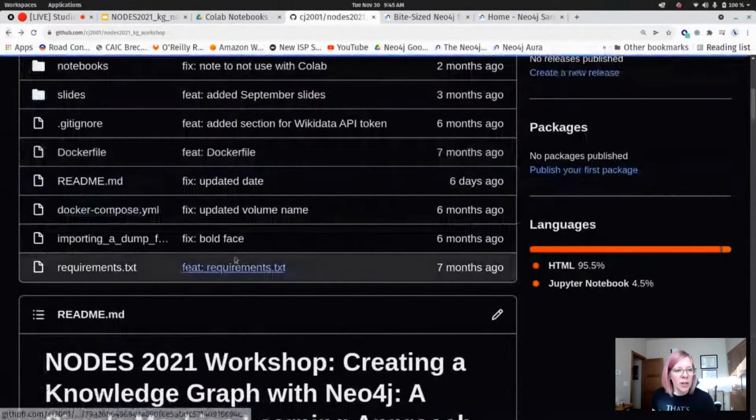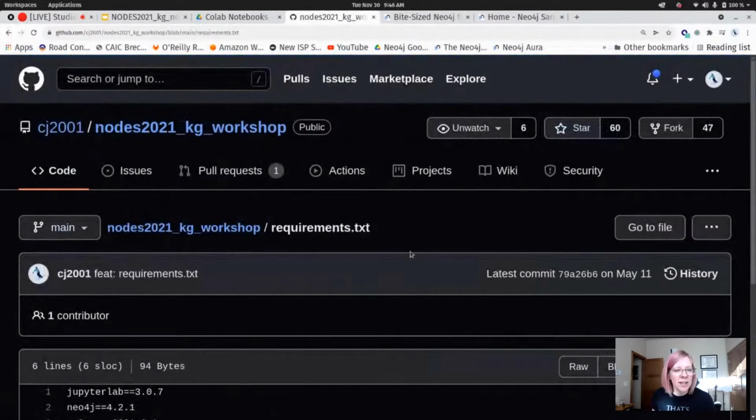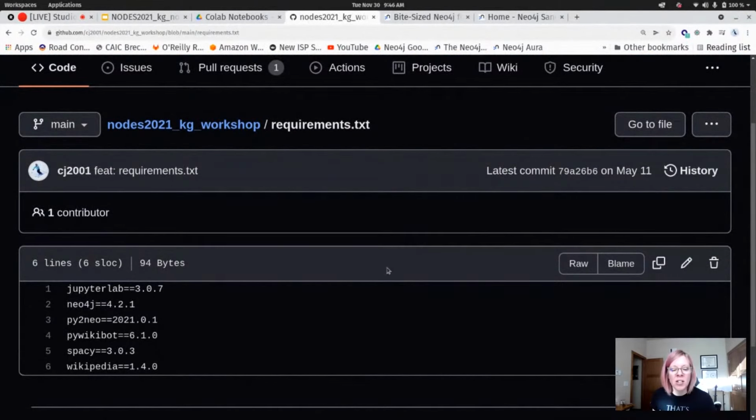Let me show you quickly the requirements.txt file. These are the packages that you're going to need if you're running this locally. I want to call out two different packages here. First is neo4j. This is the official Python driver for Neo4j. We also have this package here called Py2neo. This is a community written open source package. I'm actually going to show you how to use both today. They both have pluses and minuses to them.